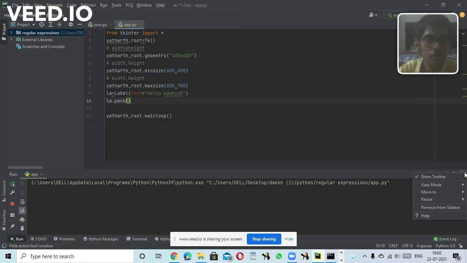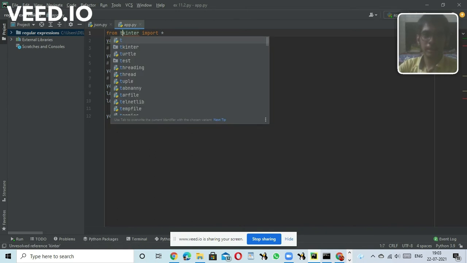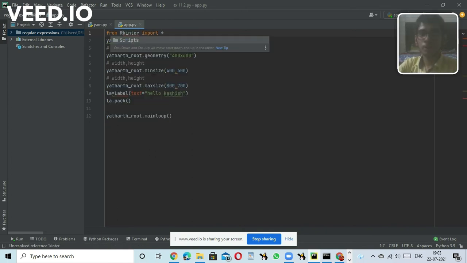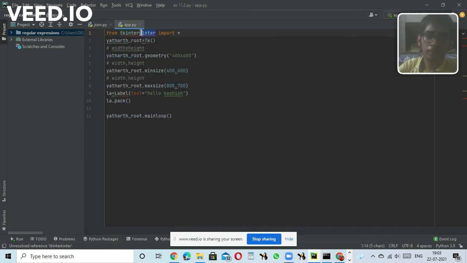So first of all, you just have to import tkinter. That is, from tkinter import star. Star means universal, that it imports everything that's inside the tkinter module. But if you are using Python module 2, then you have to write a capital T here. If you are using Python 3 only, then you don't have to worry about the capital. You just have to write a small t, and that's okay.